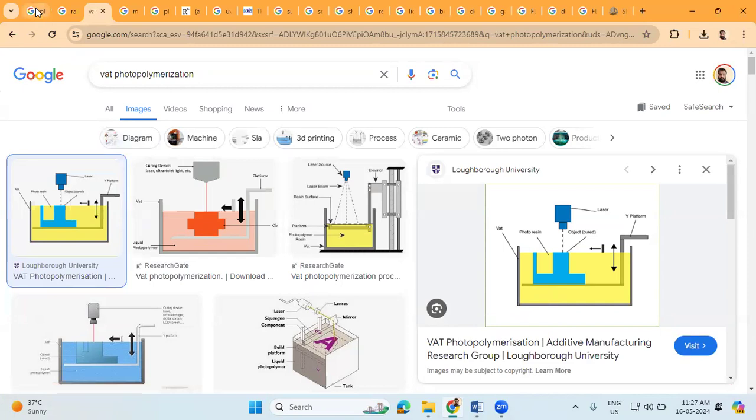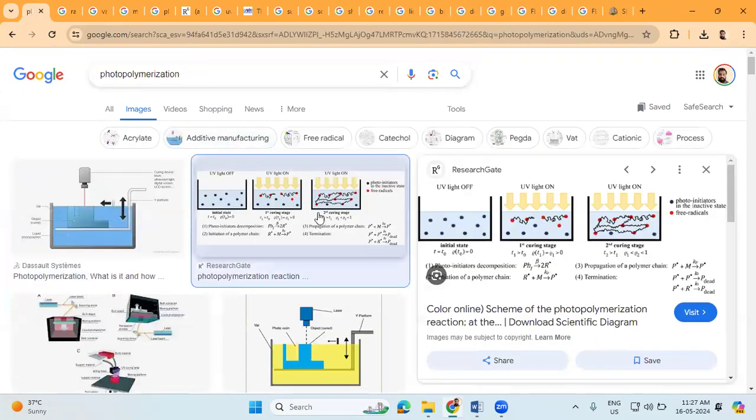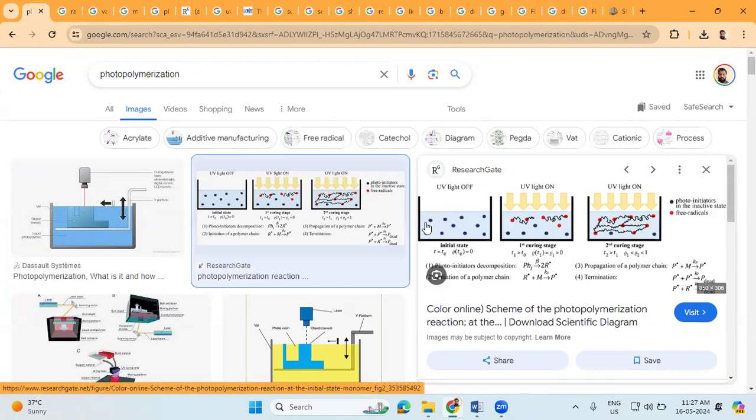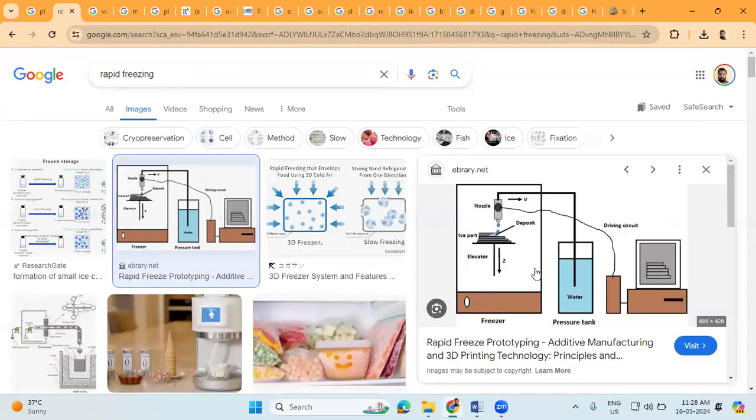Then what is the basic difference between photopolymerization and rapid freezing? In the realm of additive manufacturing, two methods that involve the use of liquid raw material are photopolymerization and rapid freezing. Photopolymerization utilizes a process where light causes liquid resin to harden and form the desired shape, while rapid freezing involves the controlled freezing of a liquid material to create a solid object layer by layer. Both methods offer unique advantages and applications within the additive manufacturing industry.